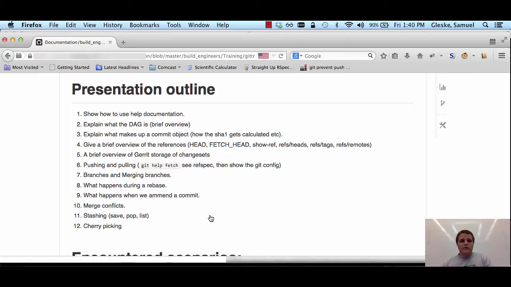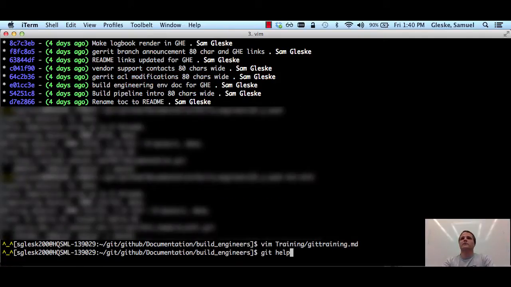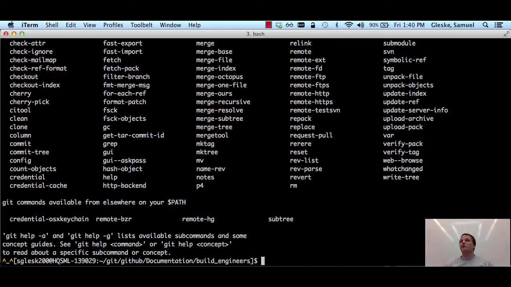So that's the first thing you should familiarize yourself with, is git help. It gives you a number of commands that Git supports. And there's more than just this. If you notice at the bottom it says you could also use git help -a, and that shows you the full list of everything. For every command that you're doing, there's help documentation for it.